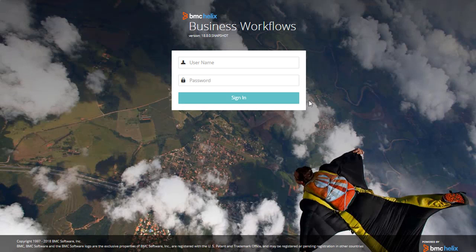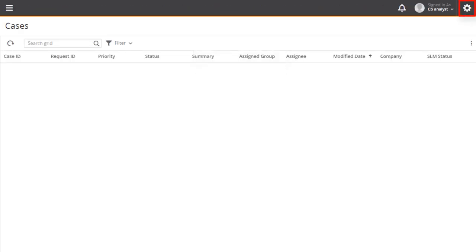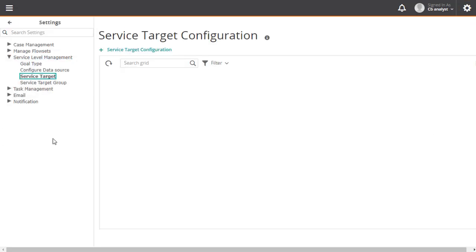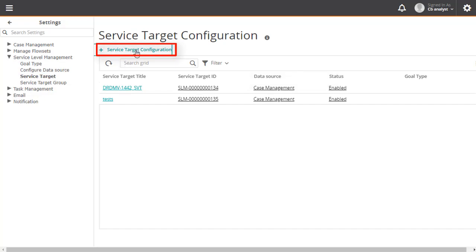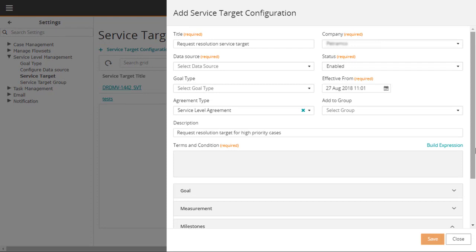Now, let's start with the configuration. As a case business analyst, log in to BMC Business Workflows. Click the settings icon and navigate to Service Level Management to create a new service target. Let us start from the basic settings. Give a title to your service target. Select the company for which you are creating the service target.